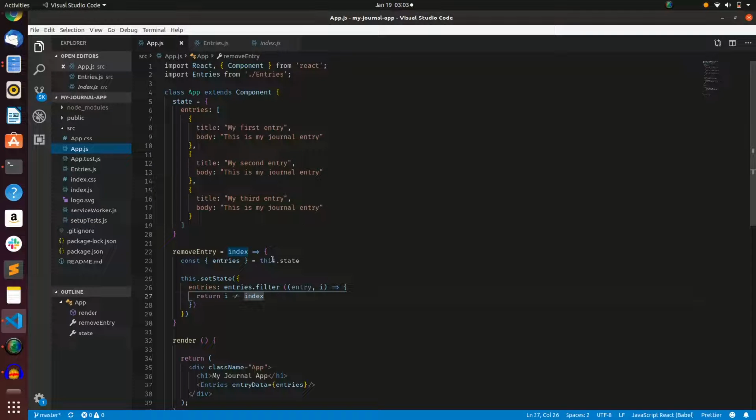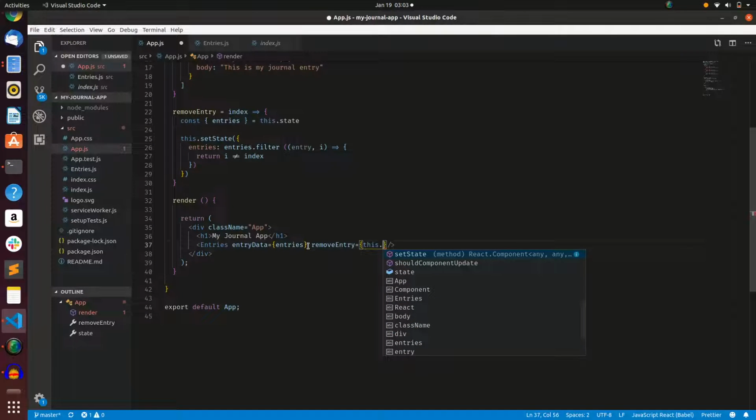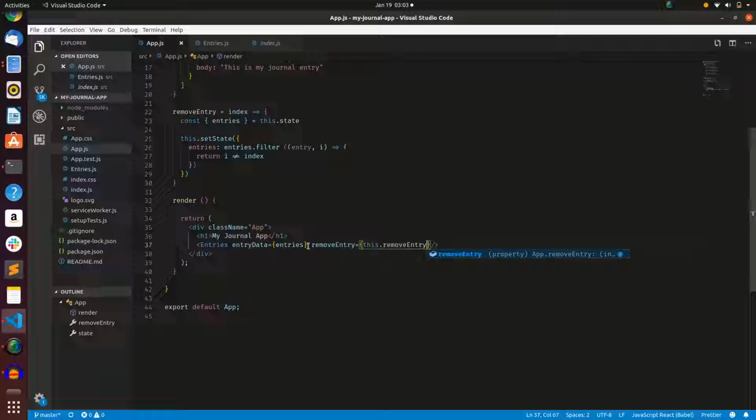Sorry, I'm in the wrong file. We're going to go into our main app component, and we're going to pass that as a prop. So that's going to be the second prop that we pass to our entries child component. And we're just going to call that remove entry. And within our set of curly braces, we're going to say this.removeEntry, just like that. So that's invoking the function there.